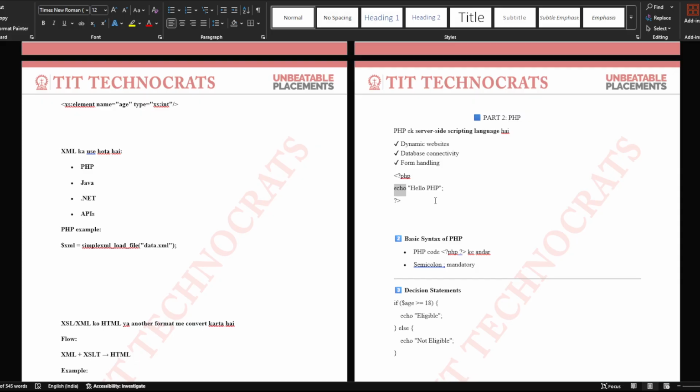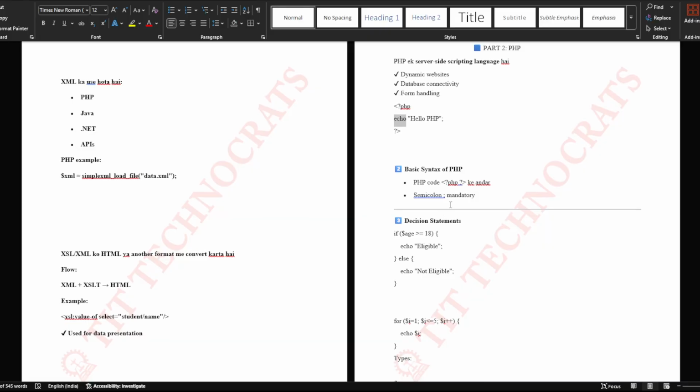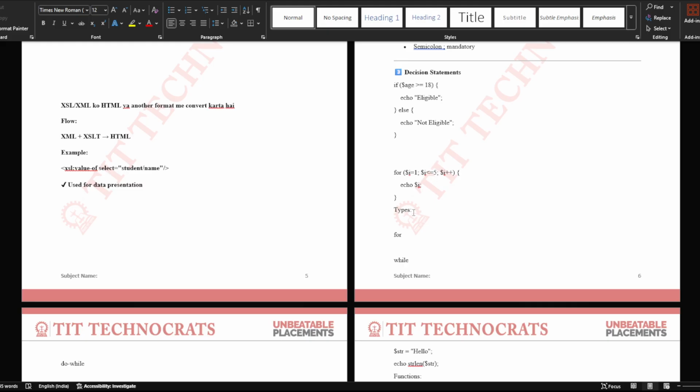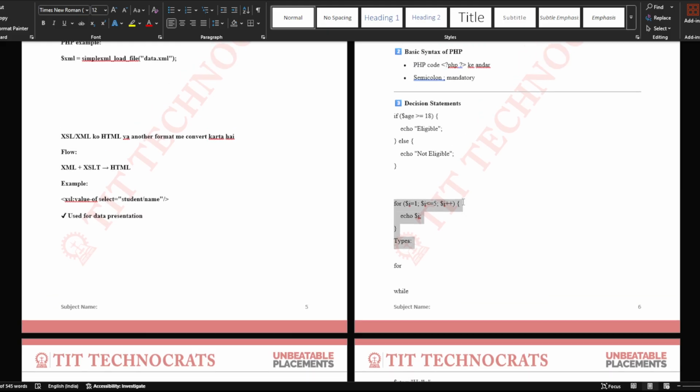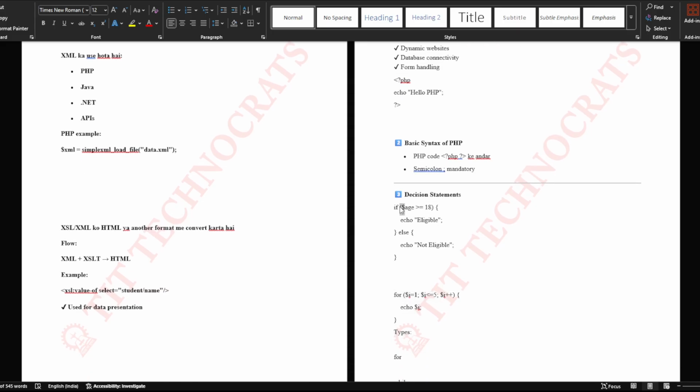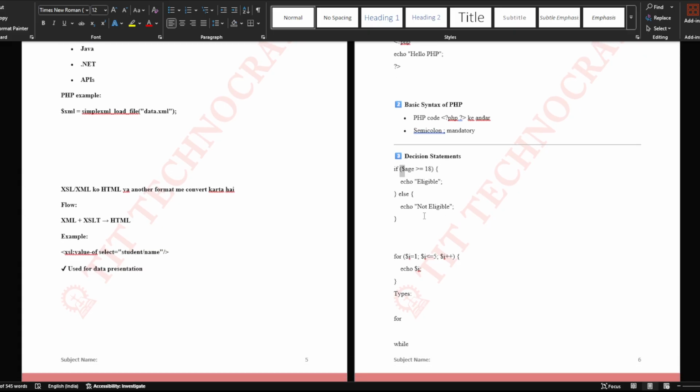The basic syntax of PHP is there, you can see how the PHP code works. Decision statements in PHP are just like in other languages, if and else blocks, and there is a loop in the PHP language, you can see there. The unique identity is the dollar sign. Dollar is used to make a variable before storing the data.